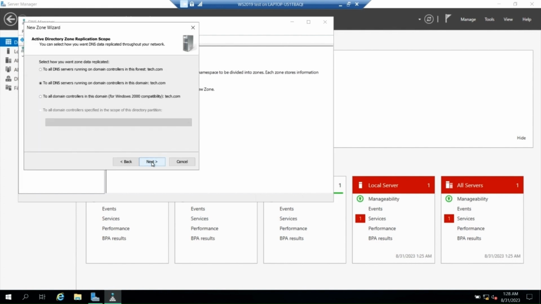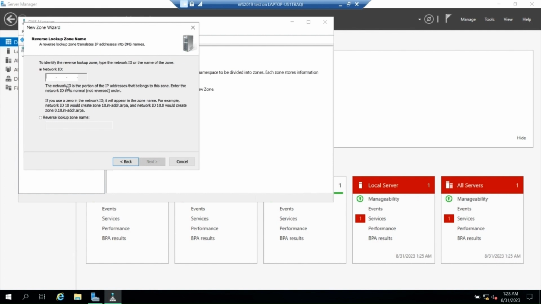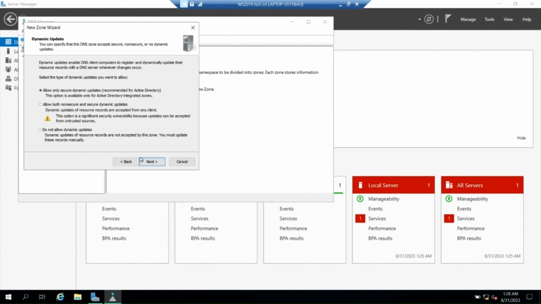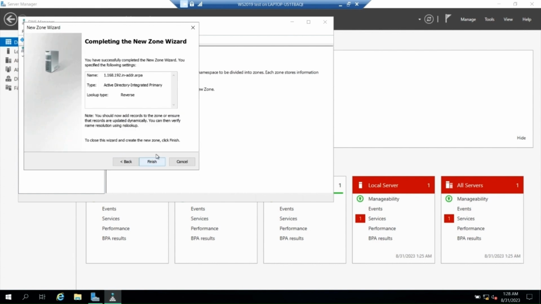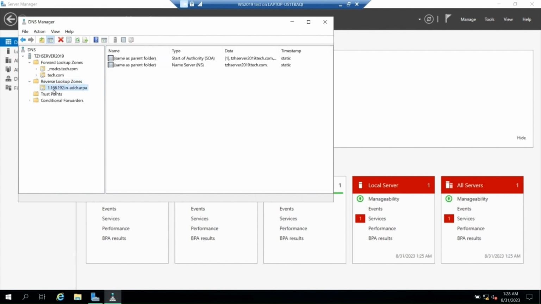Select a new zone, click next for the primary zone. Now we have to select how we want the DNS data to be replicated to the network. So we'll select the second option, which is to all DNS servers running on domain controllers in this domain, because we plan to add another domain controller, which is a good practice for redundancy in case anything fails. And then we hit next and finish.